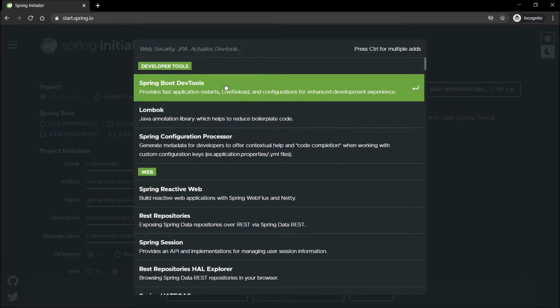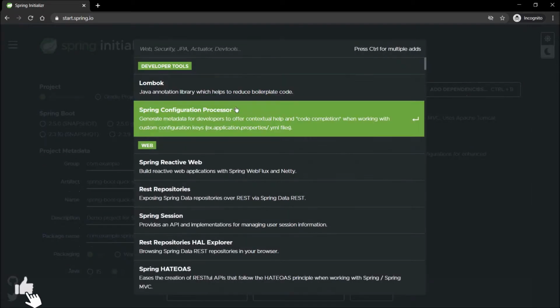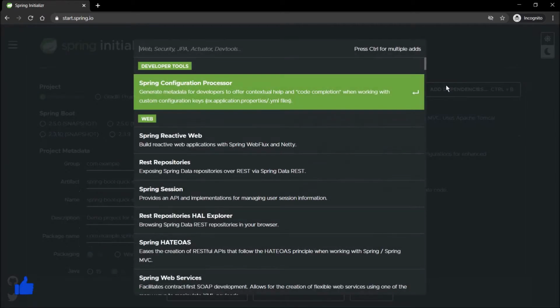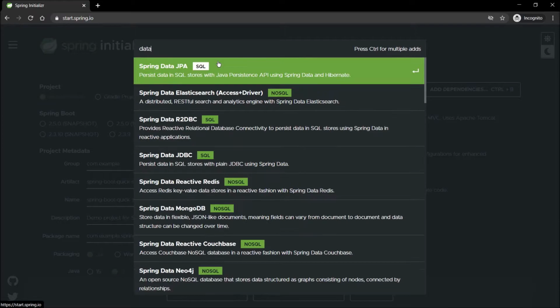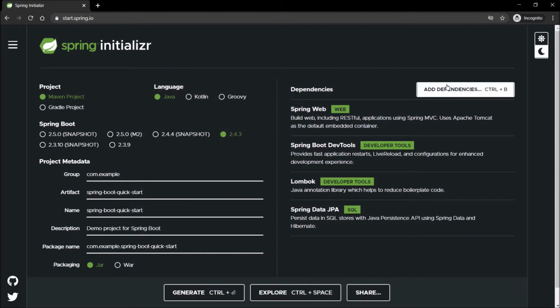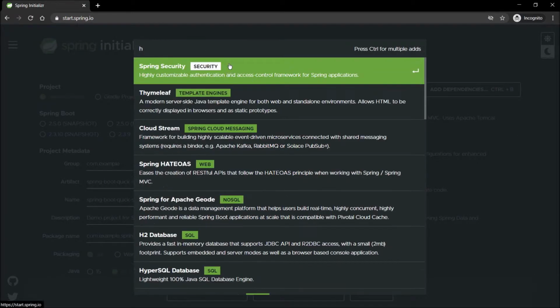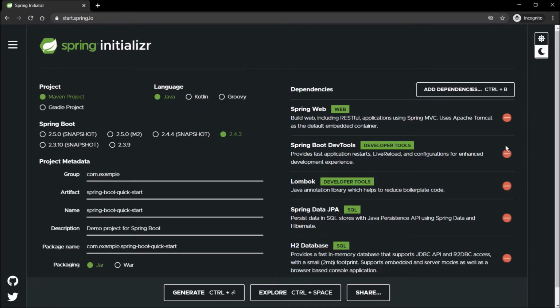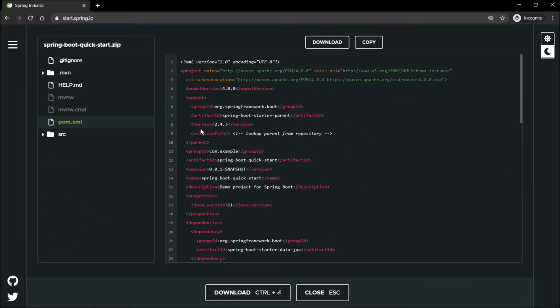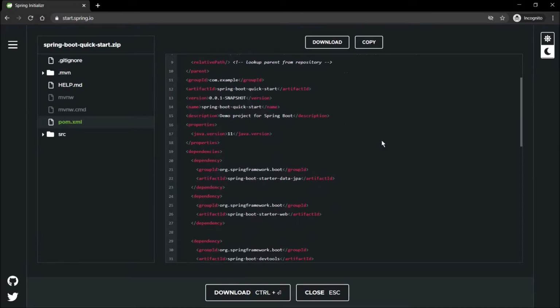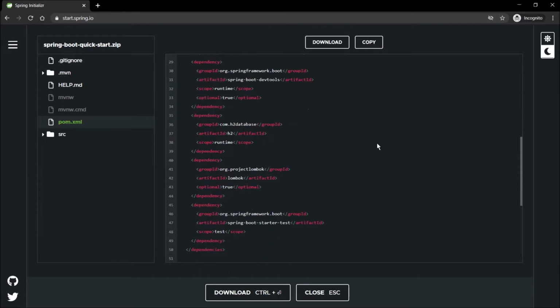Now let's add DevTools, Lombok, Data JPA, and H2. Okay, we added the desired dependencies. Now click on the explore button. So from here, you can observe the entire project, like how the project structure looks before clicking on generate project. Let's start with the pom.xml file. So from here, you can validate the dependencies.